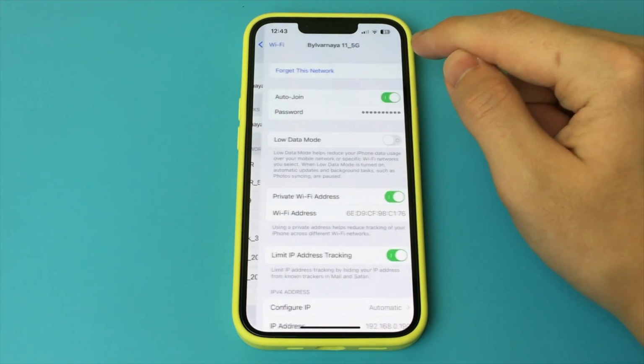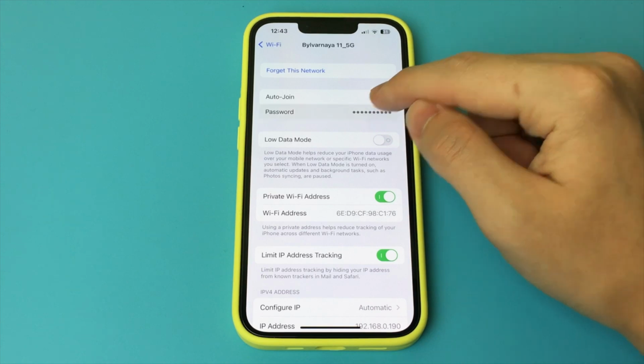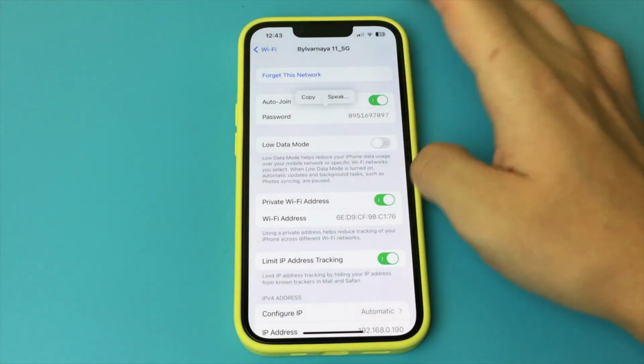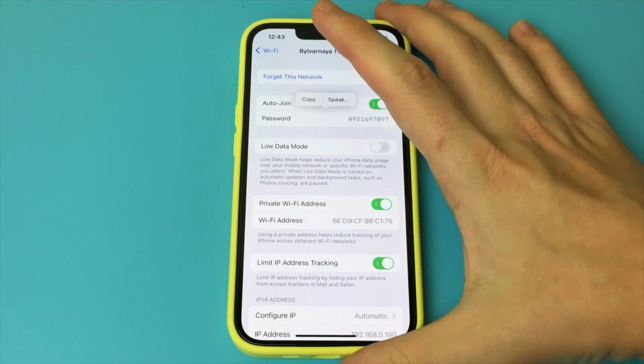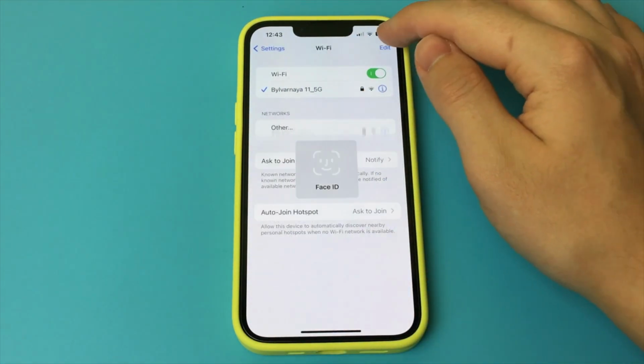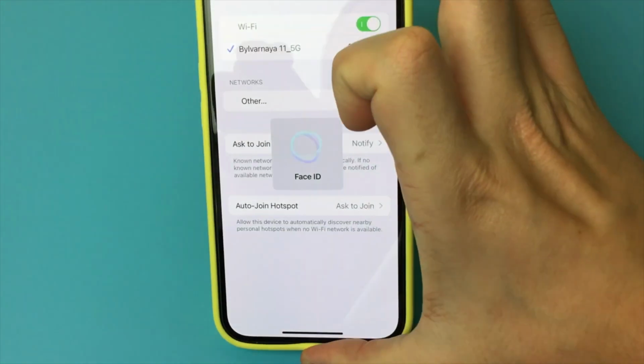So this is the real way. We go into the settings, select the Wi-Fi item. Next, we click on the Edit button. You'll be asked for your password or Face ID to confirm your identity. And now we see a list of all the Wi-Fi networks we were once connected to.